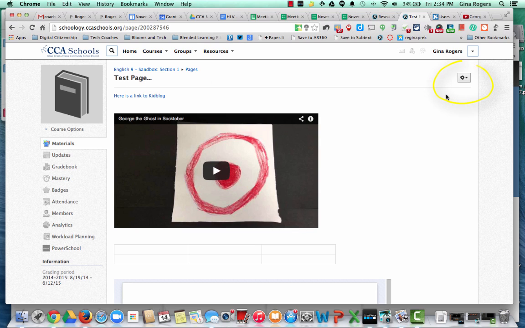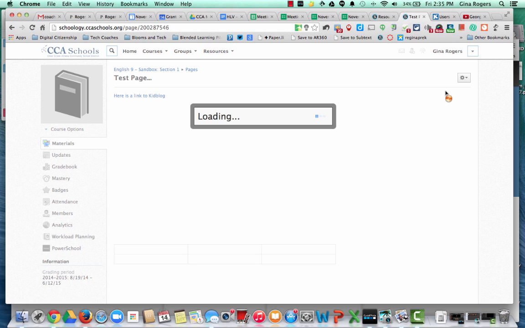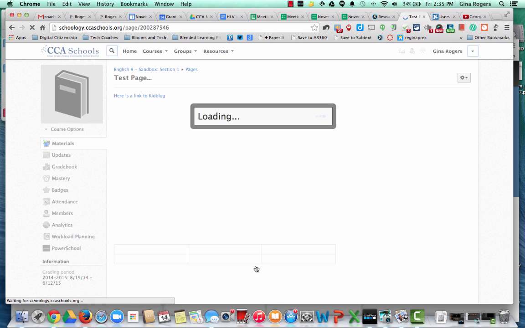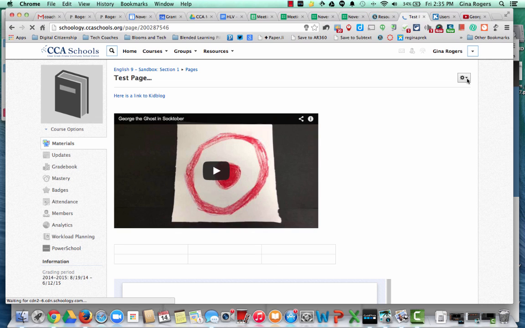Last thing that I wanted to show you before I sign off for today is over here, and that is in that settings button. If I click on that, I'll have the option to edit this page, so that will kick me back into my editor, which will look like this. Just going to save changes. Or I can also delete that page. If I don't like the way it looked, or if I don't want to use that one, I could just delete it and it will go away.